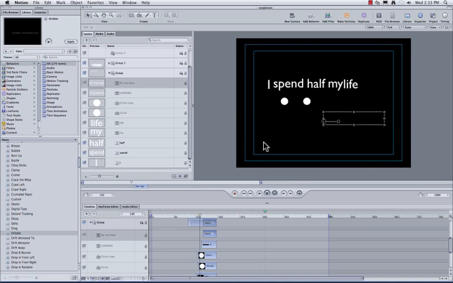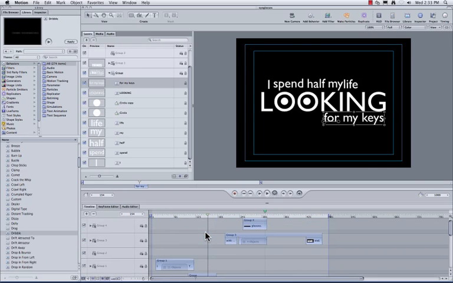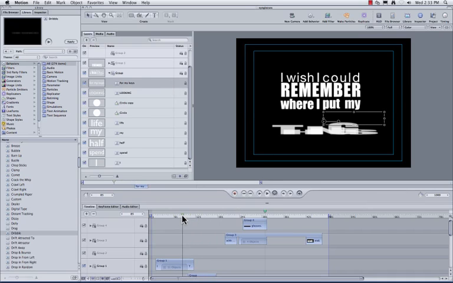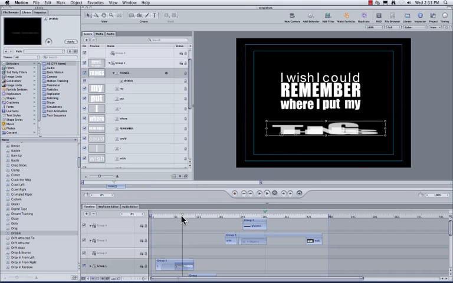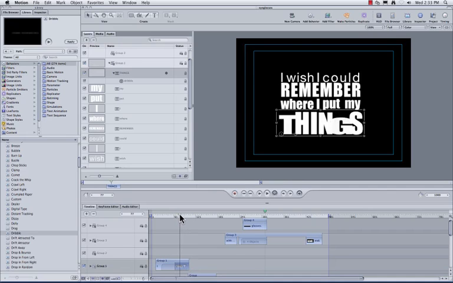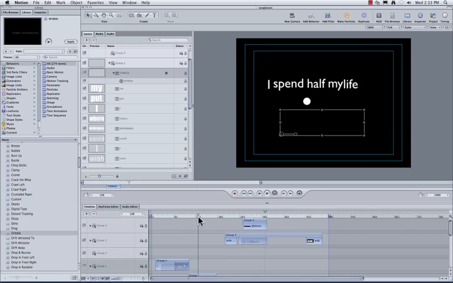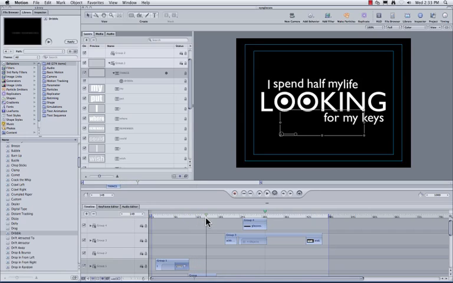Things is still showing, so let's get rid of things. My life looking for my keys. Let's go back up. It looks like we got things messing things up. So let's go back to things, select things. There it is. Okay, we got to move that over. Here we go. Things. Boom. I spent half my life looking for my keys. There we go.